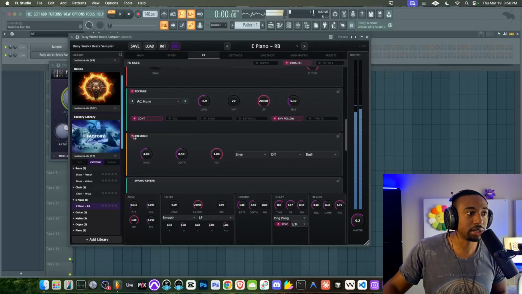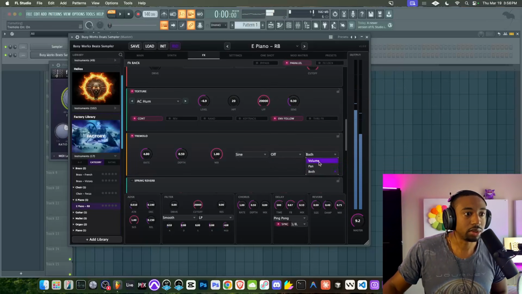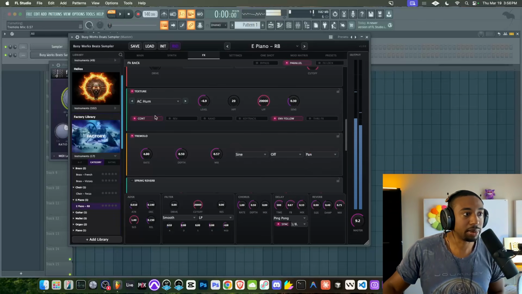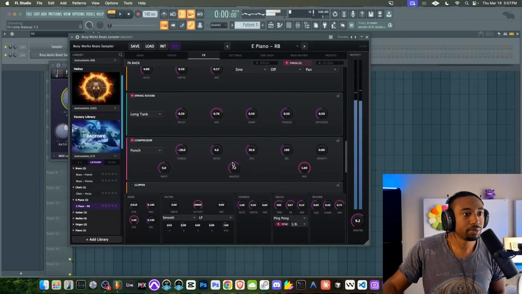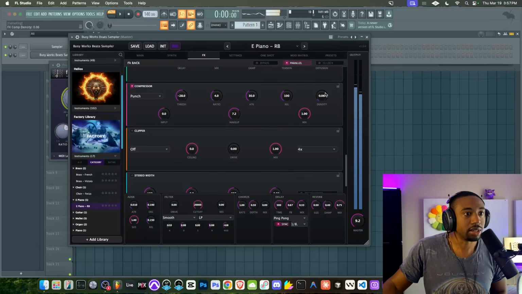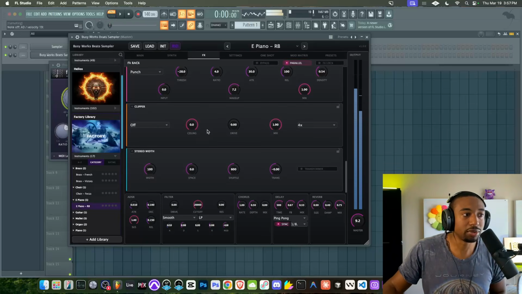Let's add some tremolo in here, and let's do it only to the panning. Let's pull this back a little bit. We also have spring reverb. There's so many effects in here, y'all. We have a compressor, which would be useful here, just to tame some of those peaks. All right, so the density is where you add a little more fullness to the sound. Then we have a clipper. For this sound, we don't need the clipper.